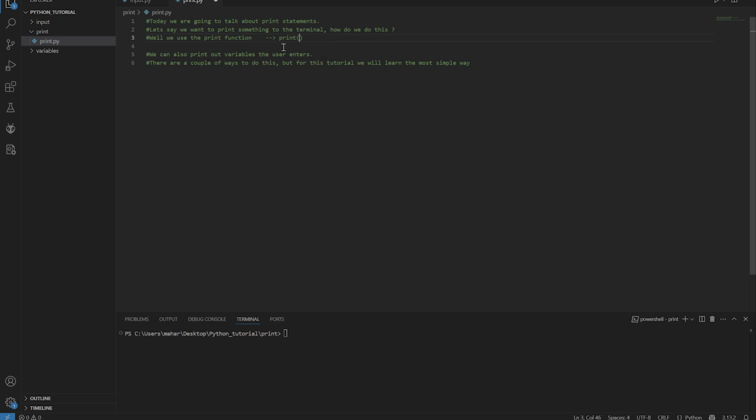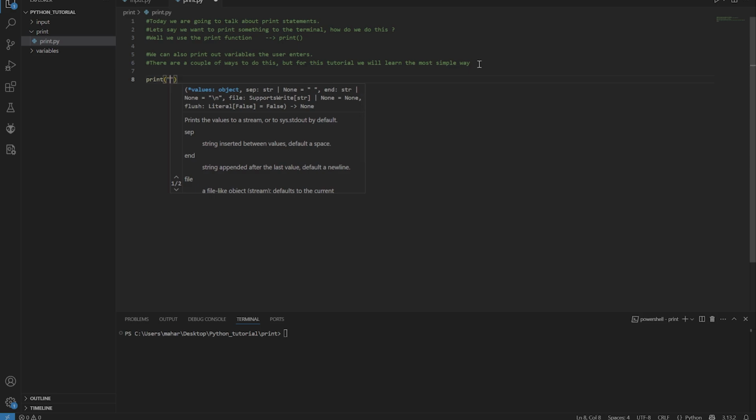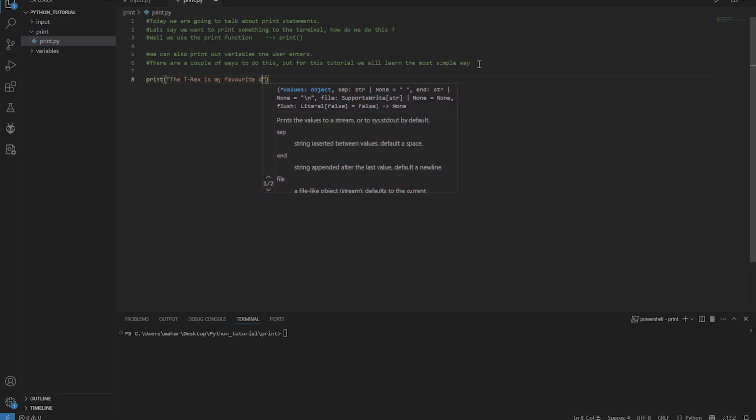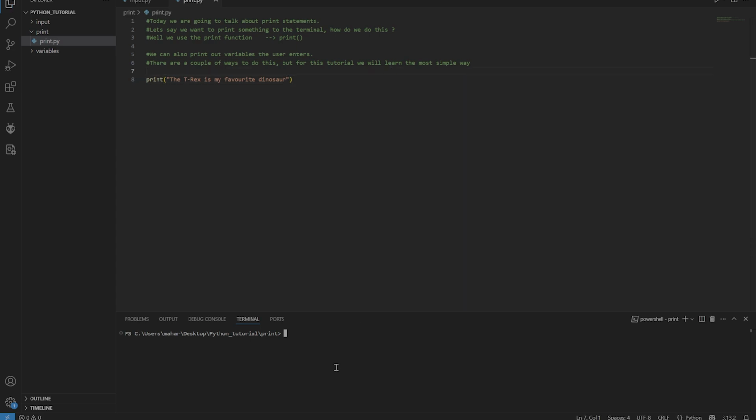Additionally, you can also print out variables the user enters. But first, before going into this, let's just type in a simple print statement. So to do this, my print function, two parentheses, and I'll say the T-Rex is my favorite dinosaur. There we go, that's my print function. Now let's run this program, and as you can see, printed to the terminal is the T-Rex is my favorite dinosaur.